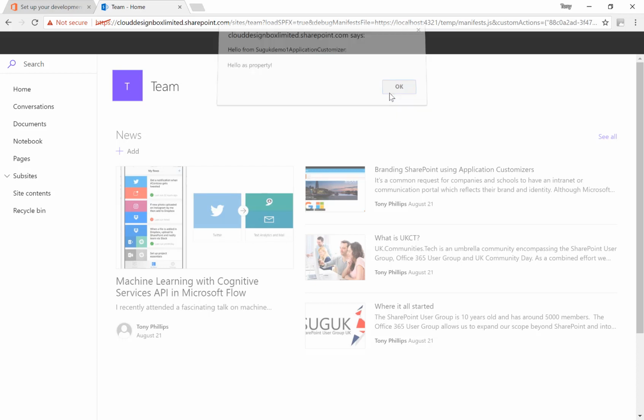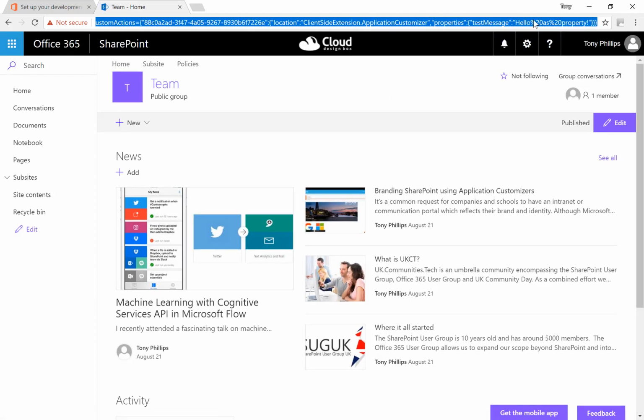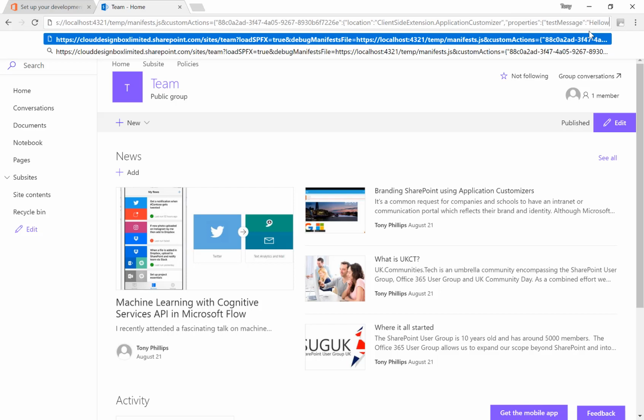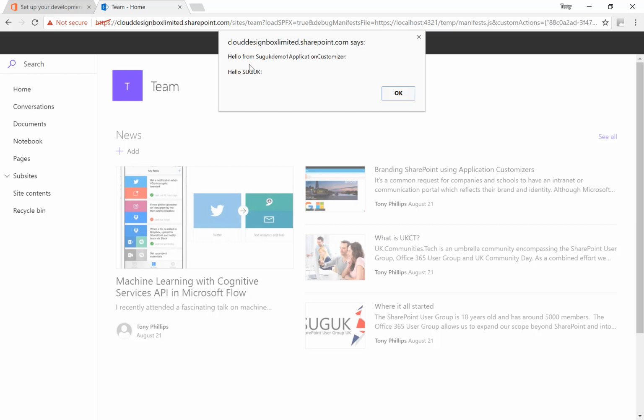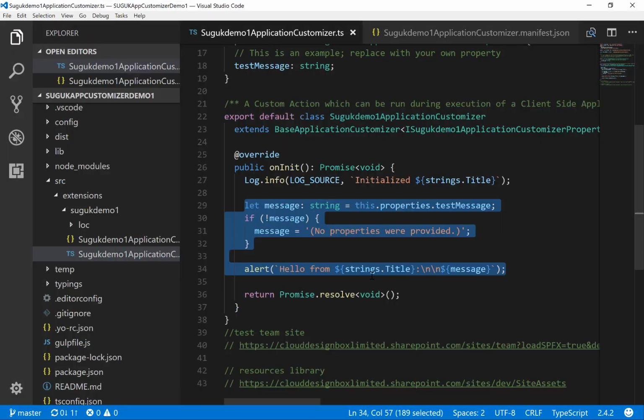Now if we change that message, so if we go in that URL where we've got this message coming across here, I type in hello SharePoint user group UK and press enter, then we get that message appearing in our alert box. So that's what you get when you create a new project out of the box. You get this app setting up for you automatically.